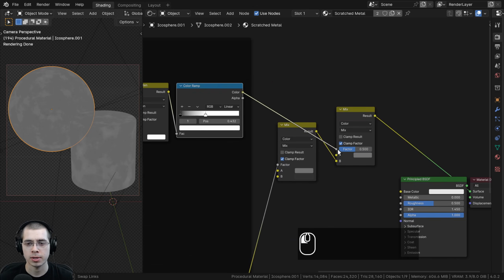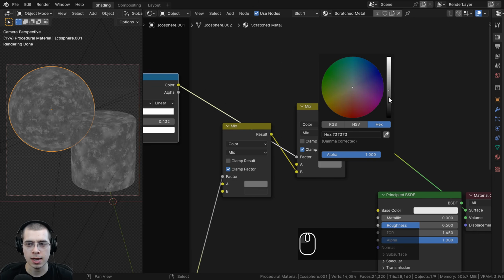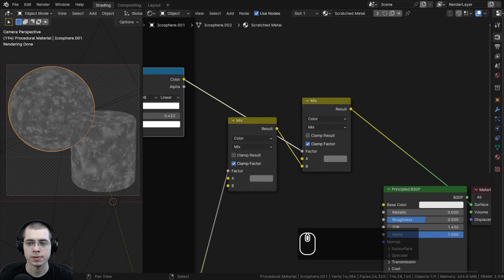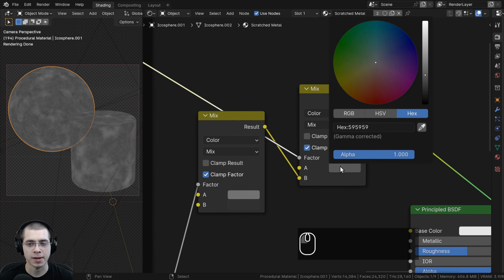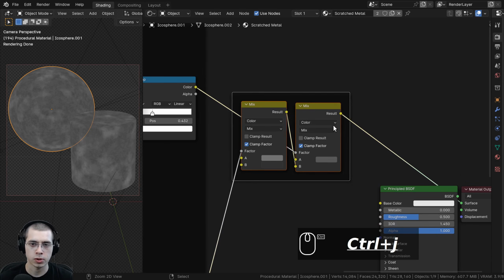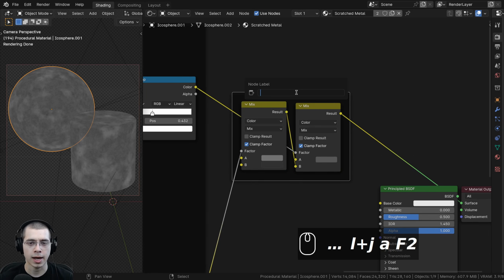So this color can go into the factor, and now color A, if I drag this up and down, change the color, that is actually going to be the color of the scratches. And if you want to use the same scratches color that I'm using, the hex value will be 595959. And that's here on color A. So we can box select these nodes, join them together into a frame, and add a label, and we're going to call this base color.